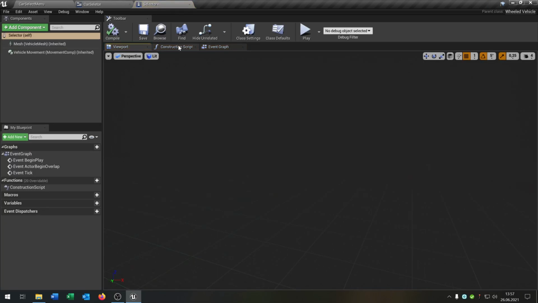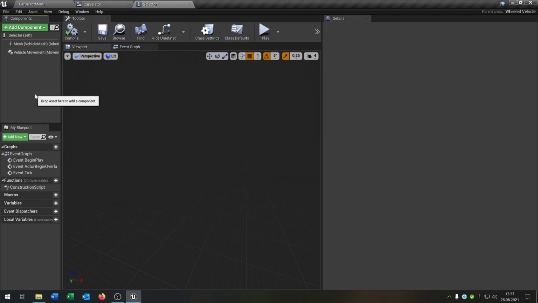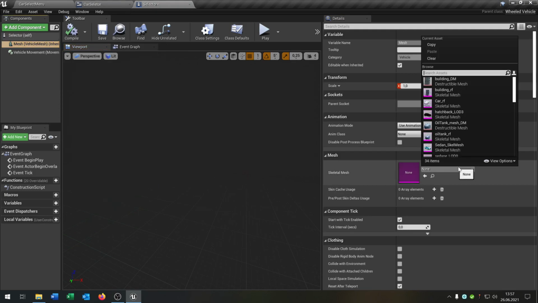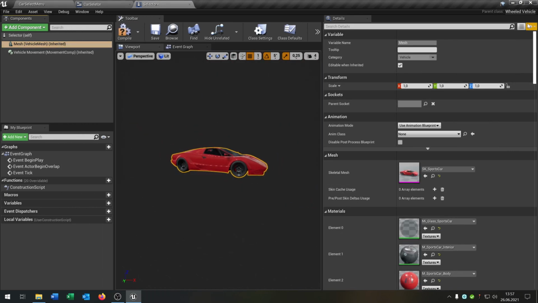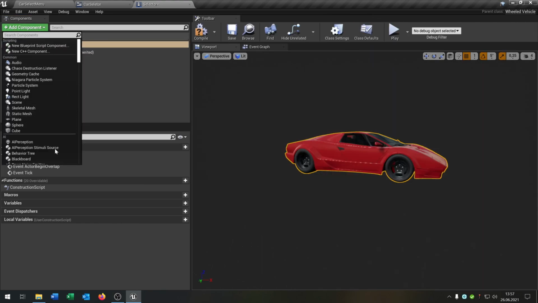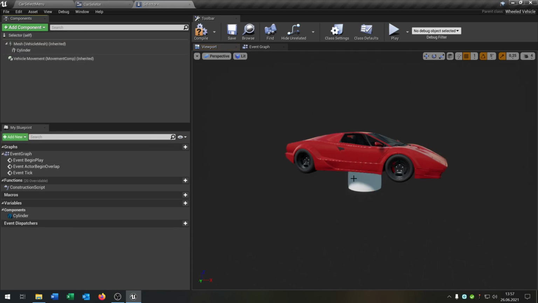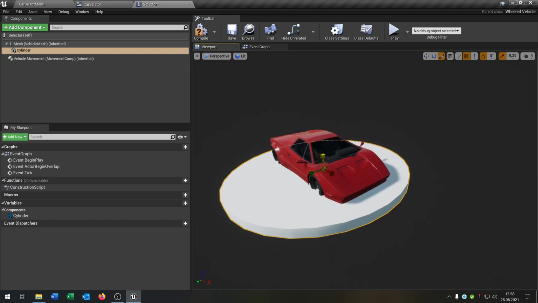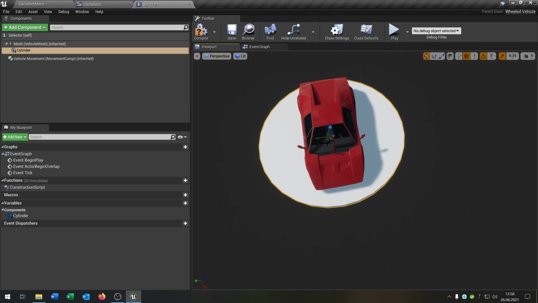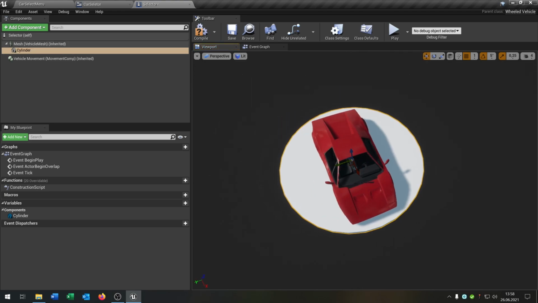Open it up, and now we need an example mesh in this case. So we have the mesh. Let's, for example, select the sports car like that. And now we want like a presentation platform. So we go to the cylinder like that. And let's make it much bigger. So like that. And let's put it in the middle of the car like that.